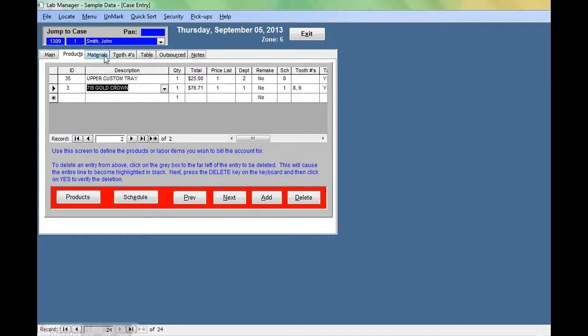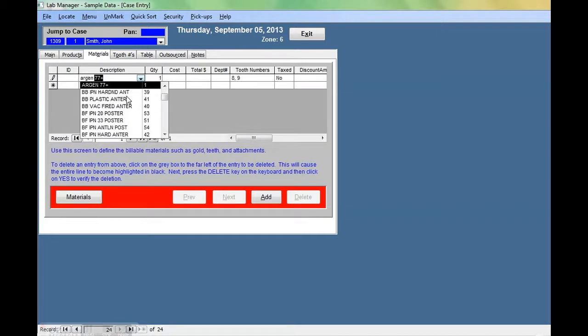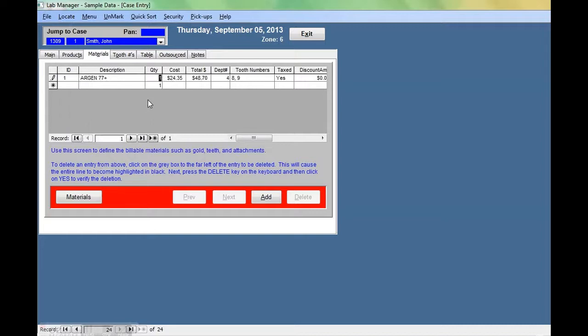Materials are additional items, like gold. And then you can type in your gold. You can do it by pennyweight, grain, or gram. You can do it by fractions, essentially by decimal points, or you can do it as whole numbers.